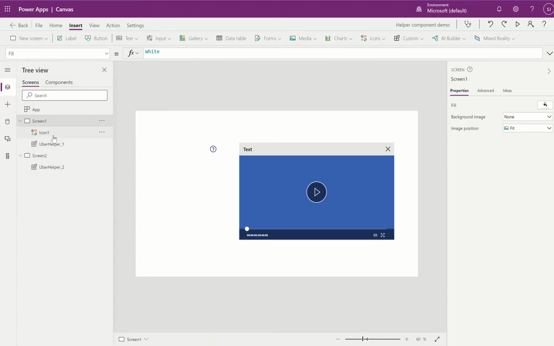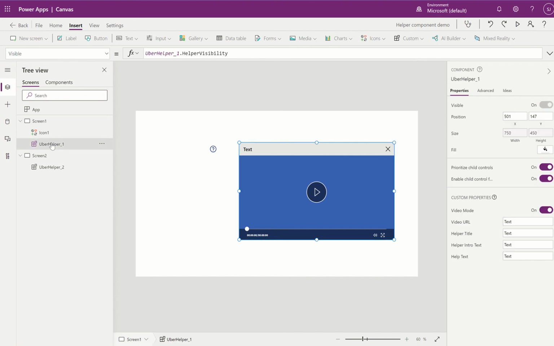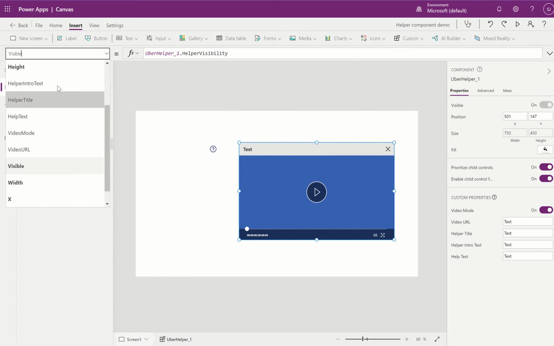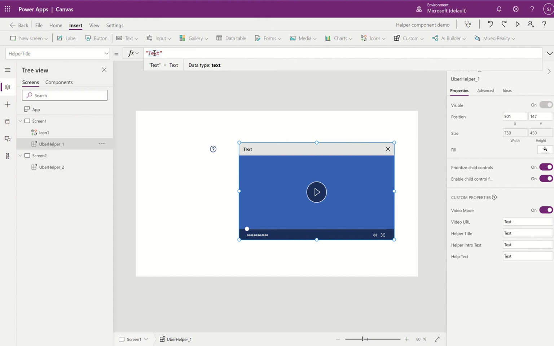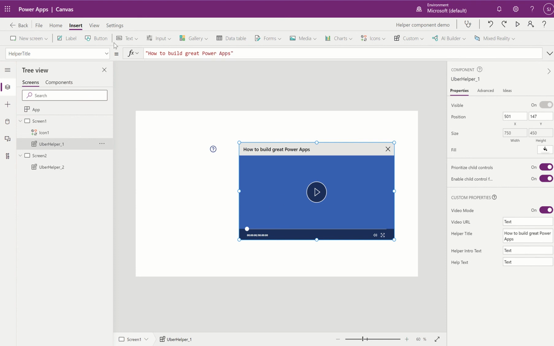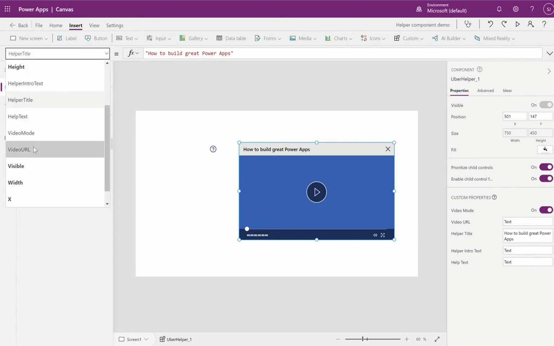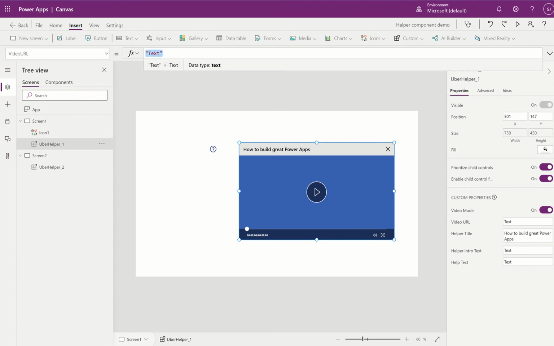So let's wire this up so it actually provides some decent text. So helper title, so it currently says text, how to build great Power Apps. And the video, so let's pop in a URL, video URL. I had a URL somewhere. Give me a second and I will fetch that.